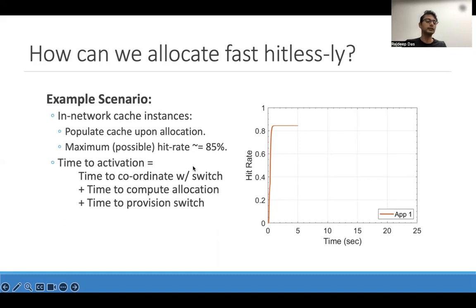The time taken to activate an application is the time taken by the client to coordinate with the switch, which is to request an allocation and receive a response, and so on, and also the time taken by the controller to compute the allocation and provision the switch accordingly.